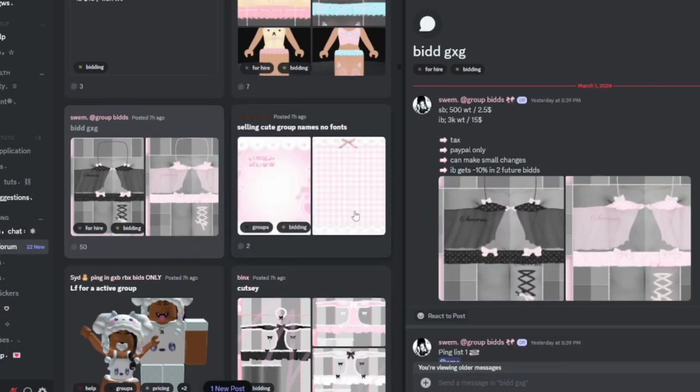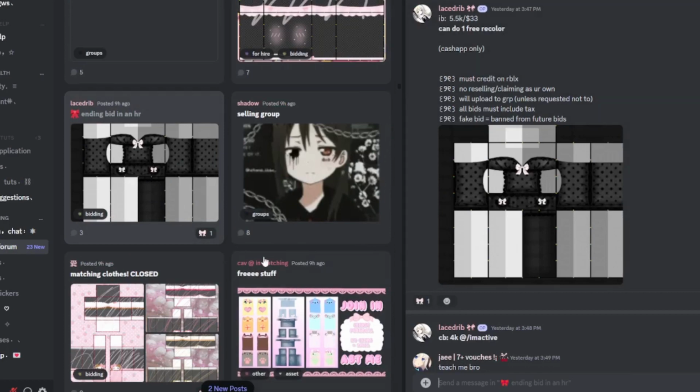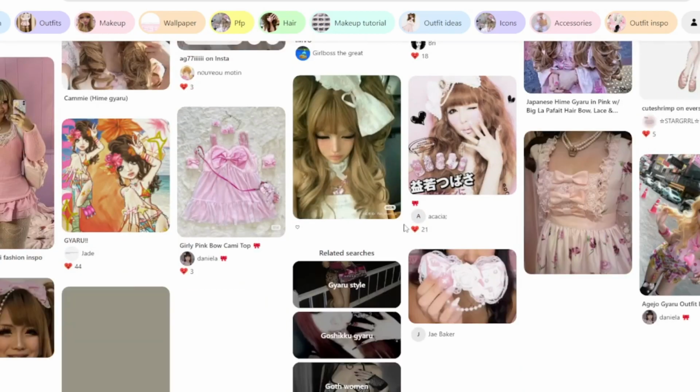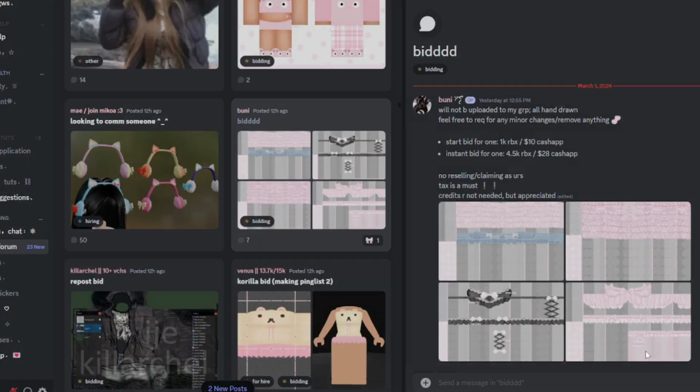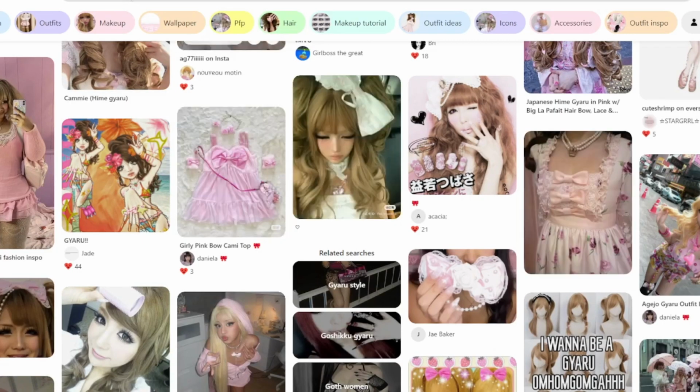This one's a close example. This one is another example, kind of like this one. The same person again, like this. Look at this. Literally the same thing. So when you go on Pinterest, just search up that word.